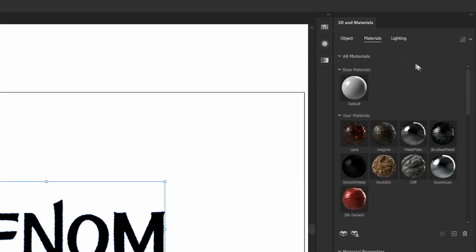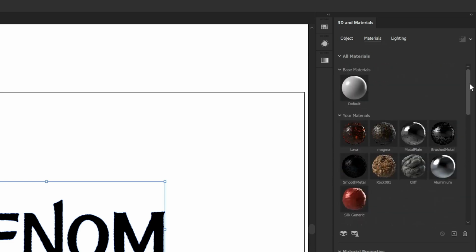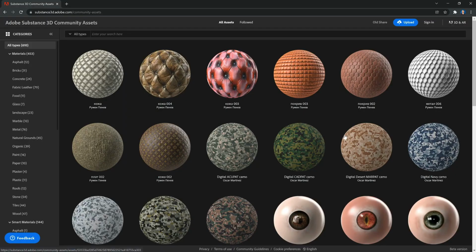Okay, time for the almighty 3D panel. Let's go to the Materials tab and scroll down. You get lots of different materials that come with Illustrator, and you can also download some community materials by clicking this icon here. And it will load up a web browser, something similar to this. You can see we have lots of cool ones.